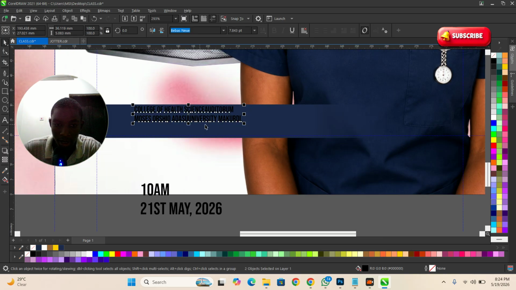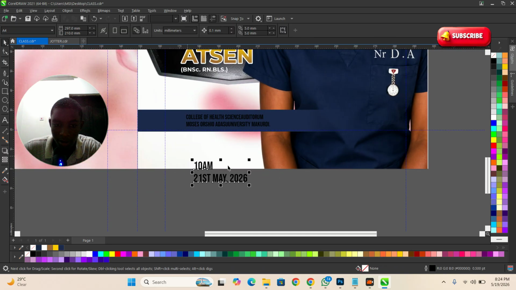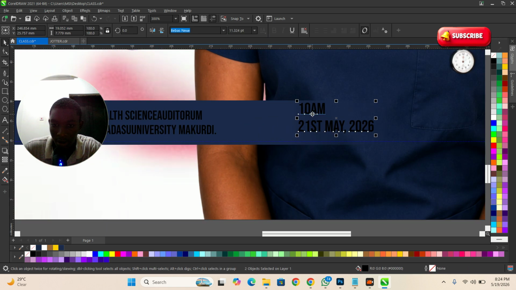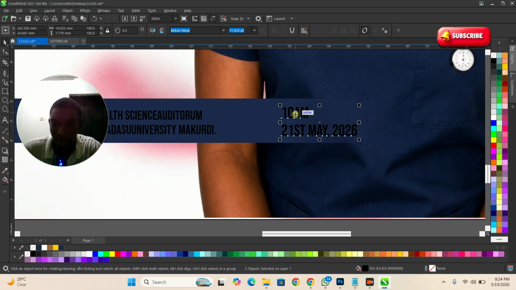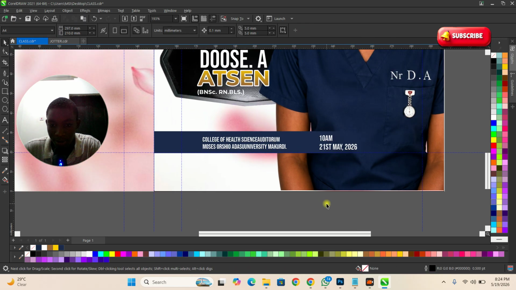So now drag it. As you can see from here, we can drag it for it to align. You can see the alignment. So let's give it a white color. Use the white color.